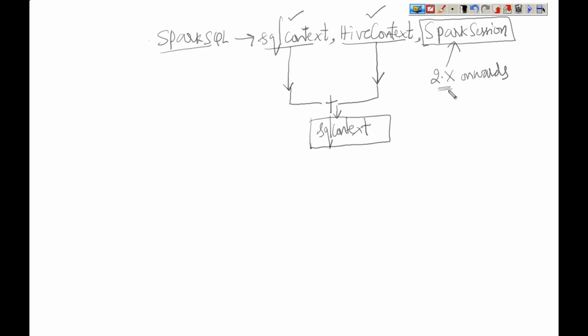Remember, this point is very important. I will tell you what is Hive context and what we can do with the Hive context later, in the coming discussions.